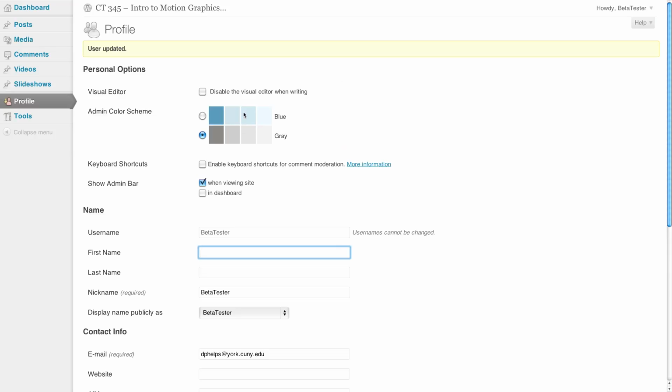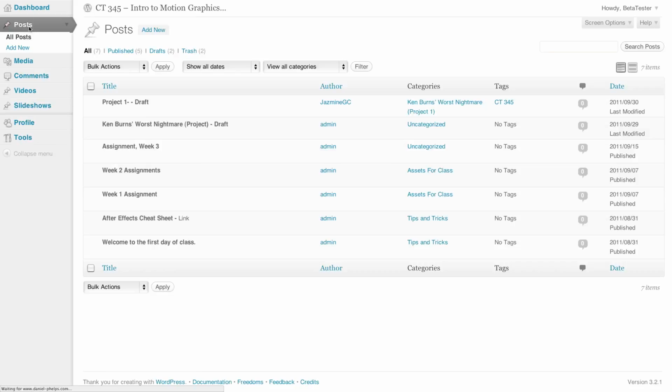But for project 1, once you have your profile set up, I want you to create your own post. So I'm going to click on posts, and you'll see there are lots of posts here for the different assignments. You can view these, but I want you to create your own post based on where your project lives. This is where you're going to present your project, where the class is going to look at it, and where you post the link to your own website.